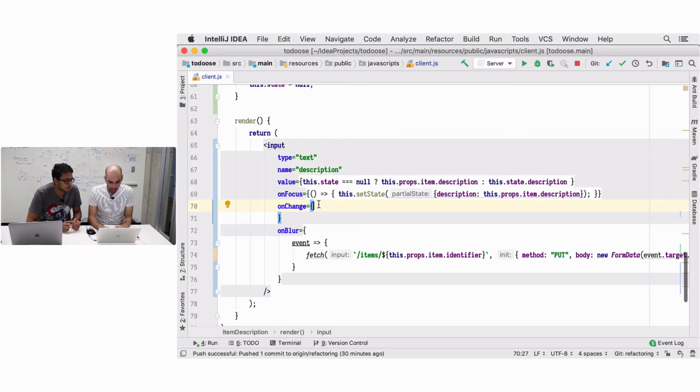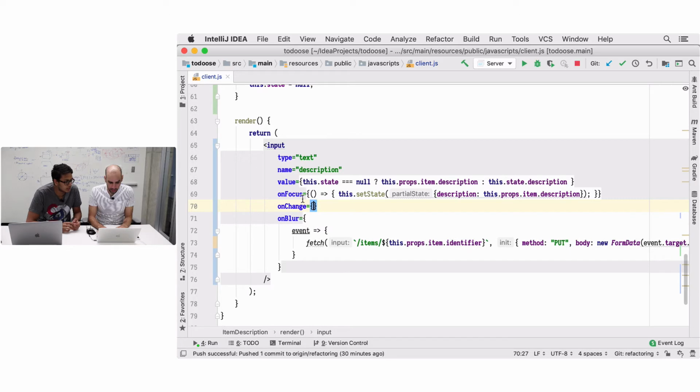On change, we update that description in the state. So it will look similar, except that now we need the event because we need to get a handle of the value that was changed. So now we need to say this.setState.